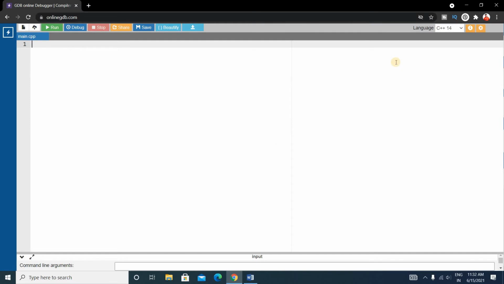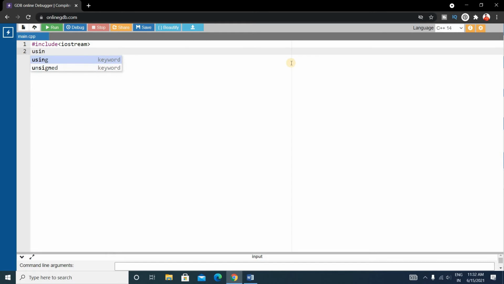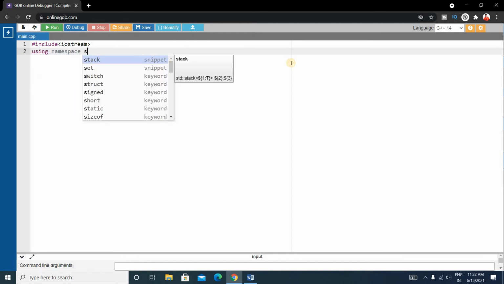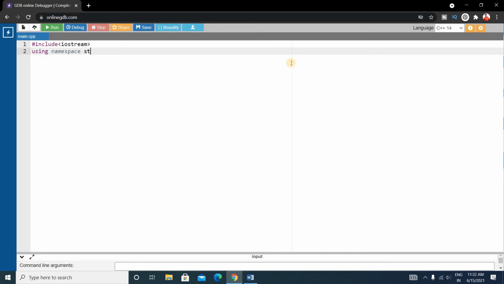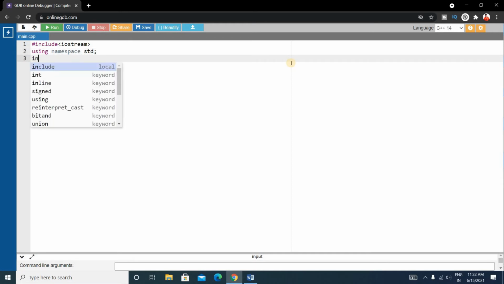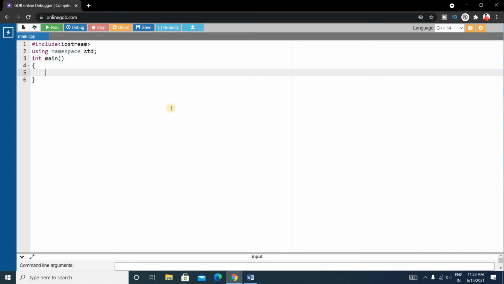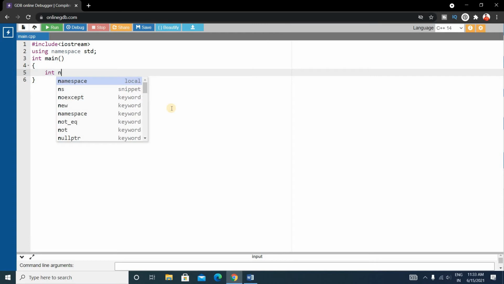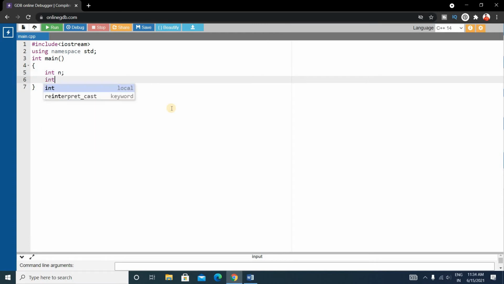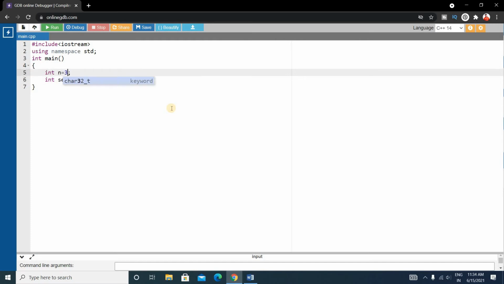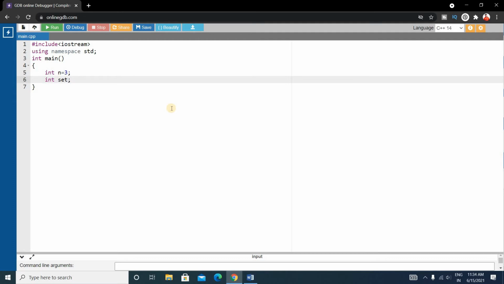For C++, we'll write the basic structure of C++. For that, write #include <iostream>, then using namespace std, and then write int main. Inside this main function, write two variables, integer n and integer set bit. So our n equals 3 and our set bit equals 2.